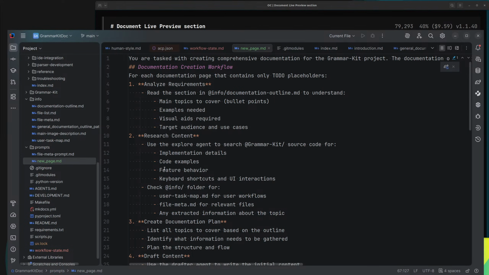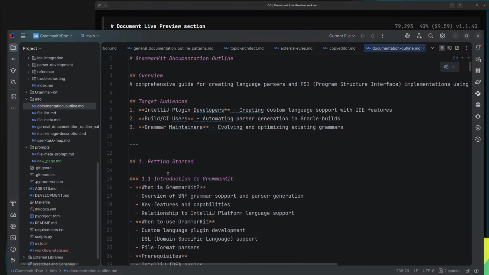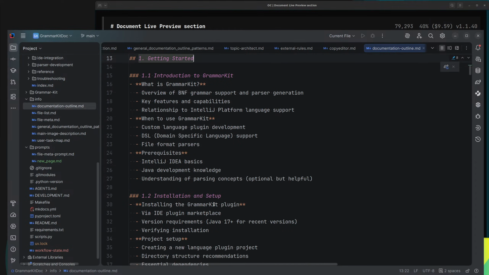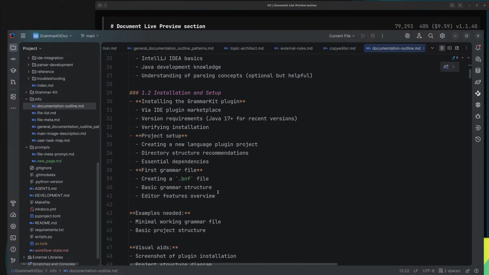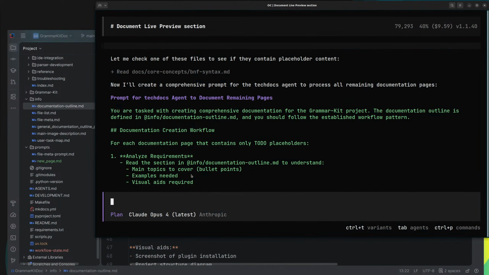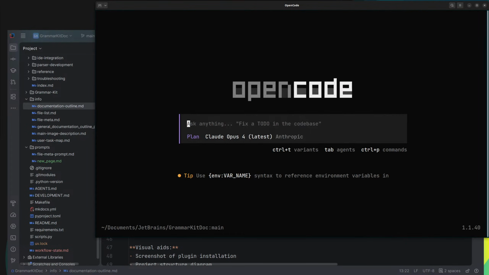Okay, I got an idea. So the outline here has never been touched, right? So what we could do is we create a check mark behind everything so that the agent knows what has and what has not been documented. Okay, so let's task it with that. Switch, new session.